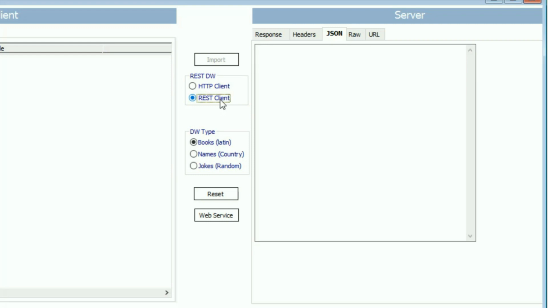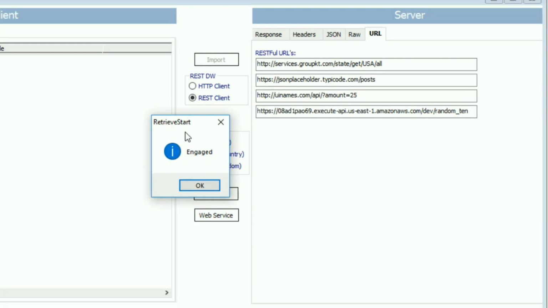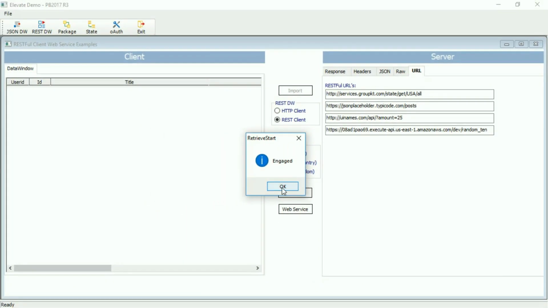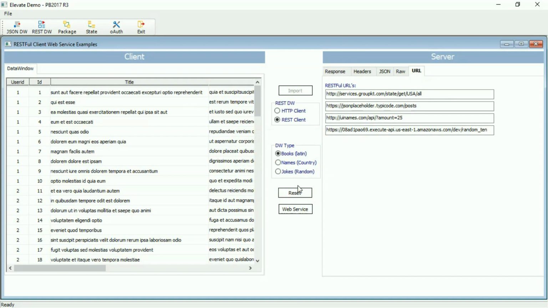What this does is actually communicates to the data window control. It basically gets the JSON from the RESTful Web API and then parses it directly into the data window buffer, all in one command. So let's have a look here, for example, of calling this one. This is going to be the book one here, and it's going to call that particular web service. Notice that the data is being redirected directly into the data window control, so the retrieve start event is fired, and then the retrieve end event is fired, letting us know that there's 100 rows in the buffer at this point.